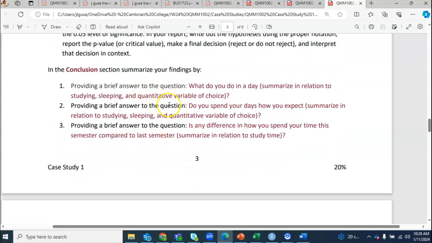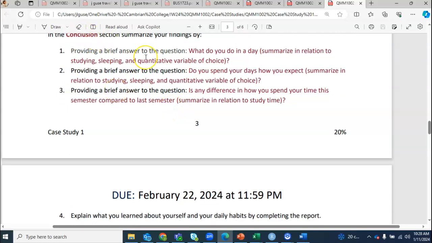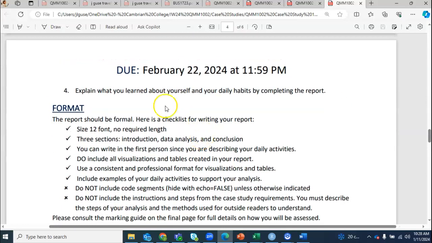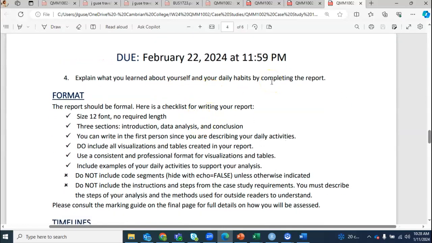Finally, in the conclusion, you'll answer 4 questions. What do you do in a day? Do you spend your days how you expect? Is there any difference in how you spend your time this semester compared to last semester? For that one, you only have to comment on study time because we only use study time in part 3 of the case. And finally, explain what you learned about yourself and your daily habits by completing the report.